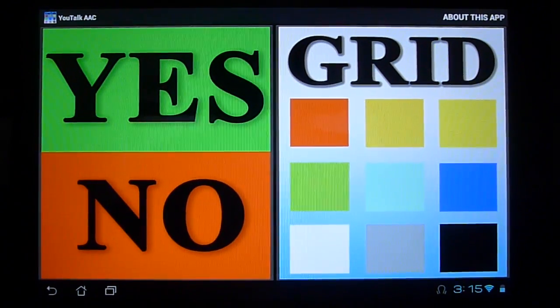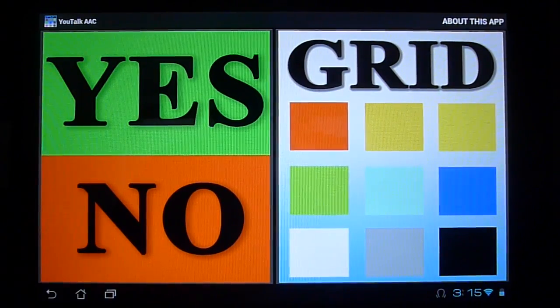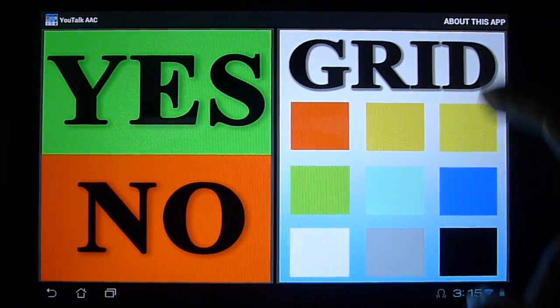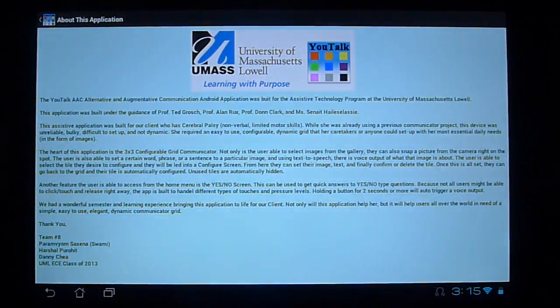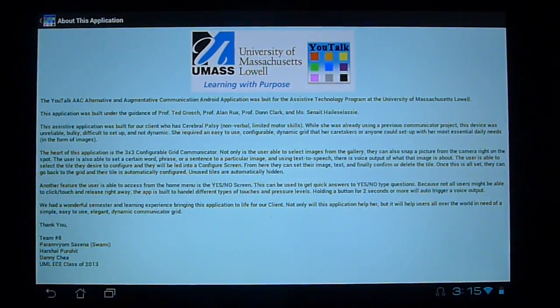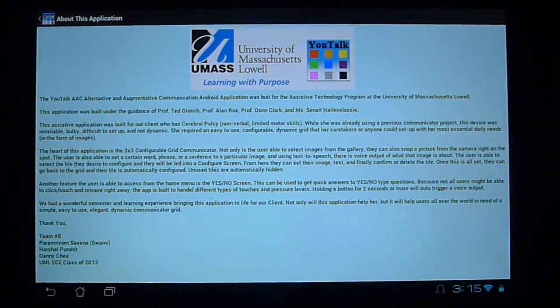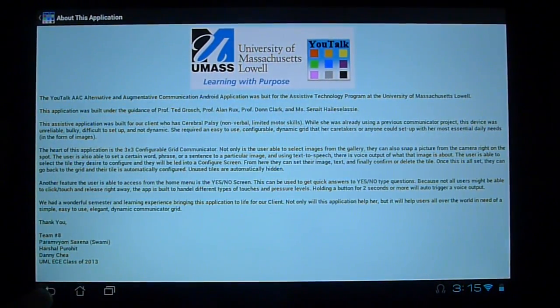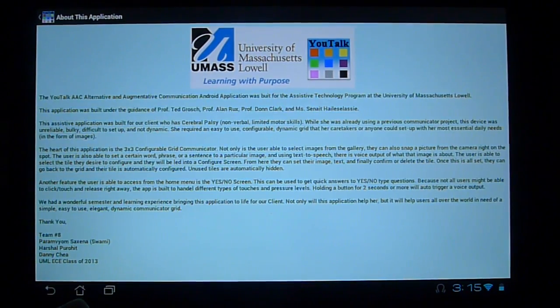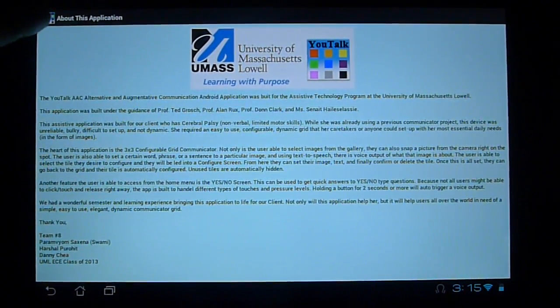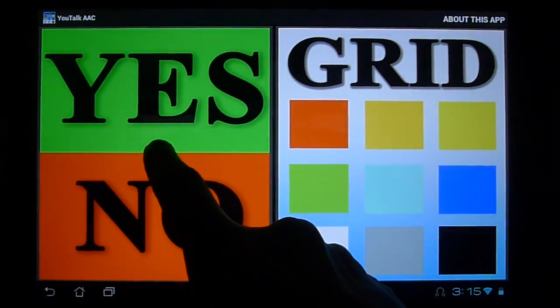So first, right off the bat, here's the home menu. To learn a little bit about the application, click here, and you can read about the background of this application. To go back, you can click either the home button on the action bar, which is the bar on the top, or the back button right here on the navigation bar. You can also exit the application by clicking this home button. So we'll go back, and let's just go into the yes/no feature real quick.